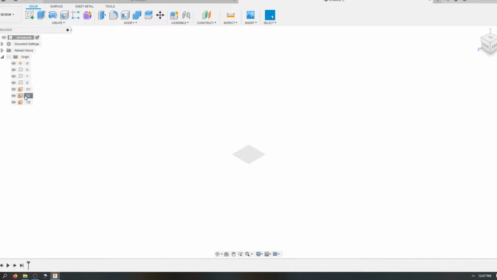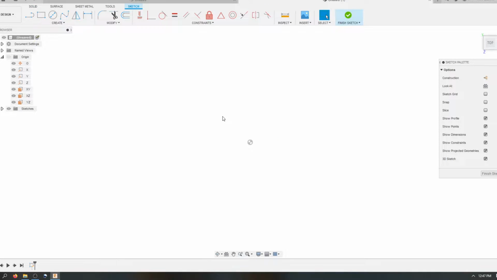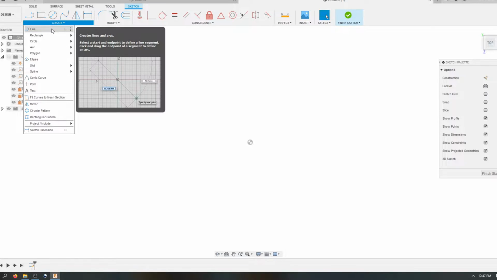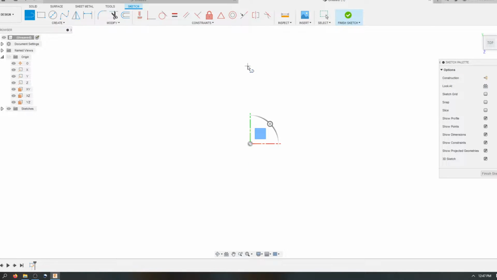Begin by going to our XZ plane, and we're going to start a sketch on this plane. From the origin, we're going to create a rectangle made of lines. I'm going to start my partial rectangle from here at the top, come across, come down, and make a shape that looks something like this. And we're going to put a couple of dimensions on here.